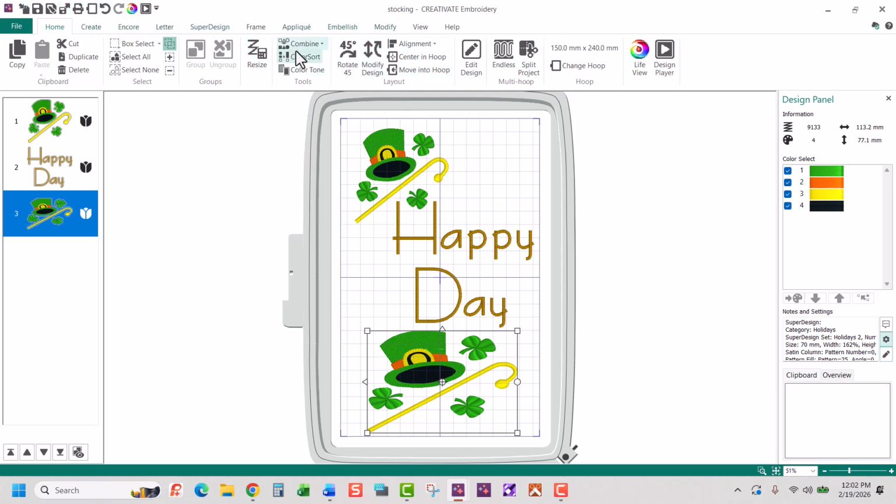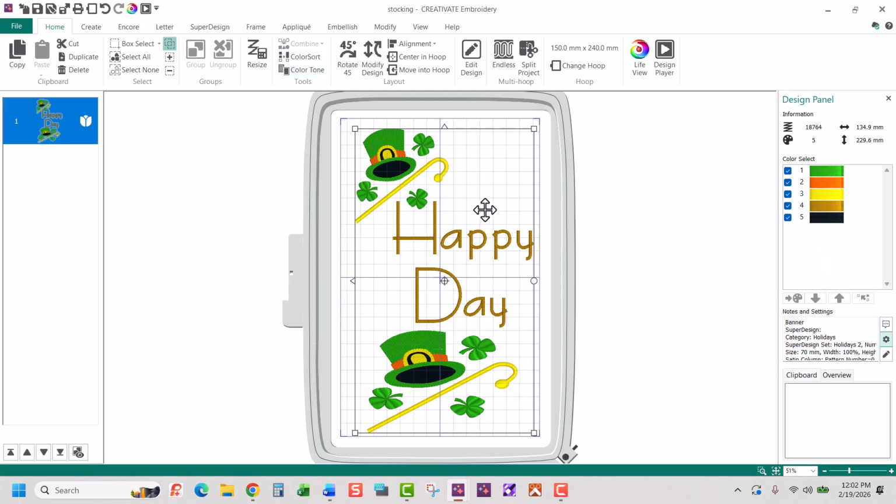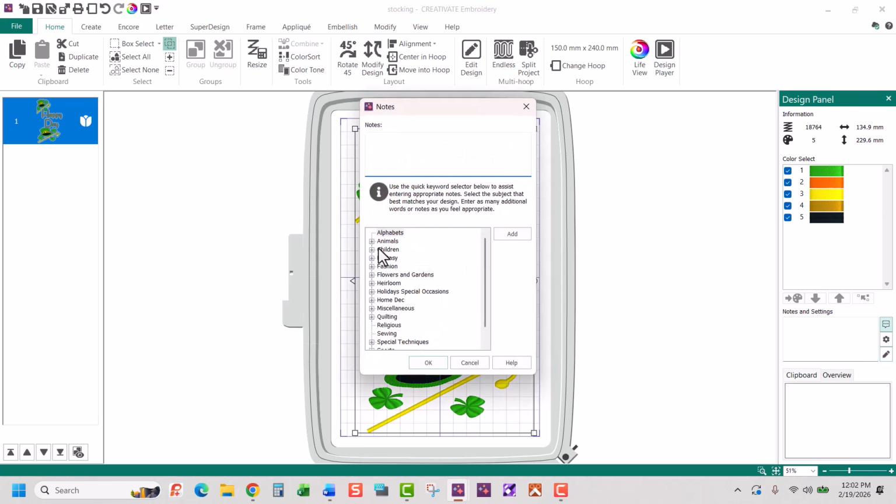And I'm going to do combine all. I can color sort it. I can also now add some additional notes about this. So I might want to actually come in here and I'm going to do edit. I could choose different things. I could say this is a holiday and I'm going to say holiday and I'm going to do edit. It's going to add up to the top.